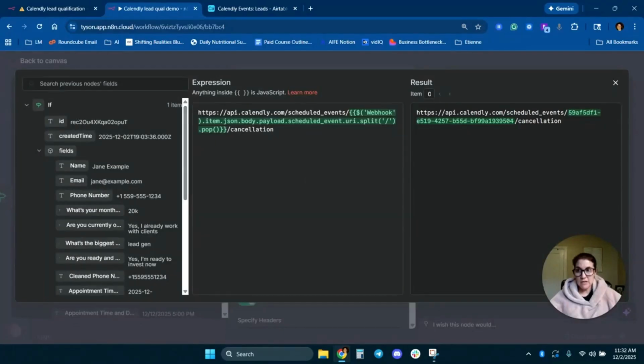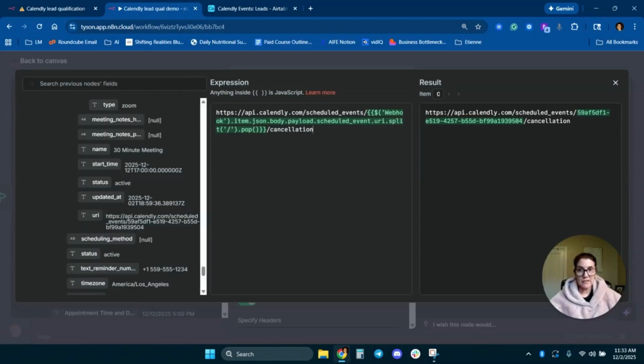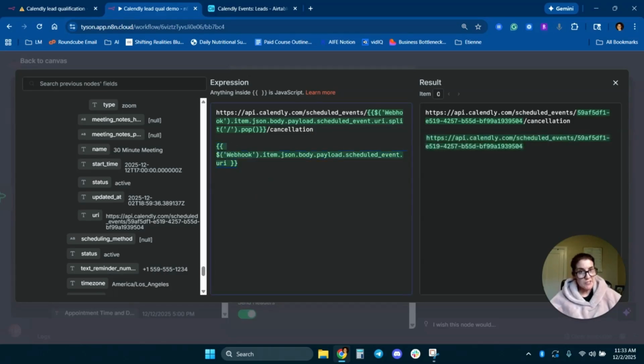Now let's look at the URL that we're going to be sending this post request to. So it's going to the Calendly API, scheduled events, and then we need to plug in the scheduled event URI, which is going to be a long string that looks like this. And we can find that back in our webhook trigger. Okay, so you can see that the URI is right here, but what we need from it is just this number.